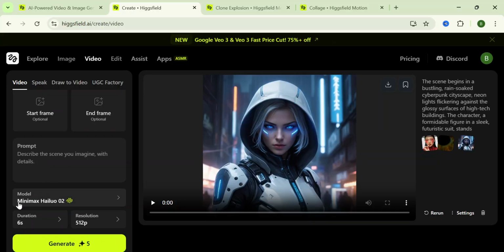And then this model, most of the time they just give you the best model to render that particular effect, and you can always change it if it's not appealing to you. So I'm just going to leave it here, and then all you have to do is click on generate. It takes some time, sometimes 15 minutes to generate these videos.